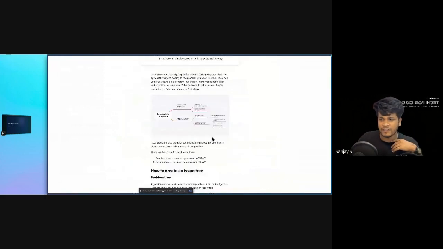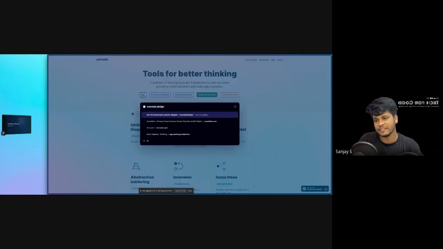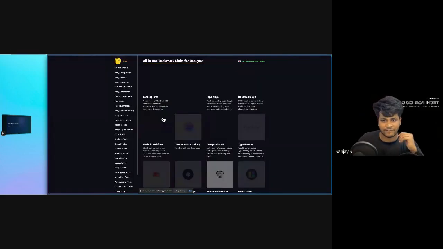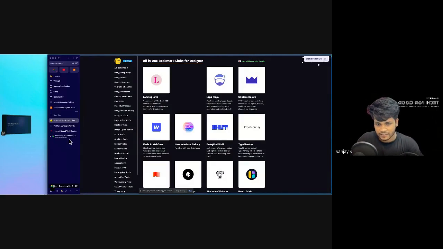A lot of things are there. You can just use it. And for design resources, you can use evernote.design. So evernote.design, I will also share it.